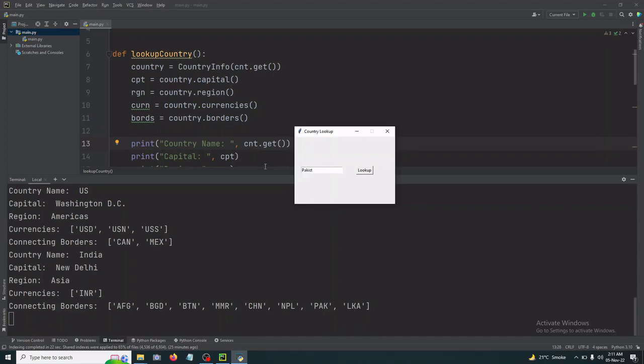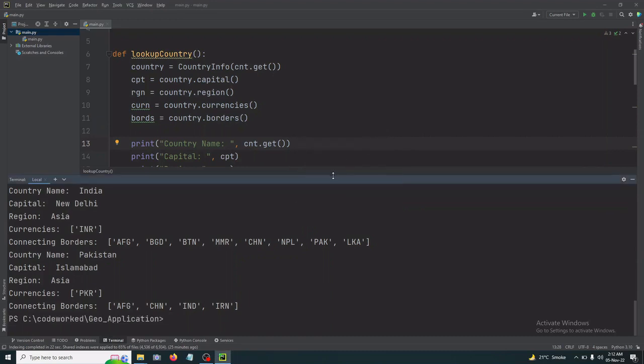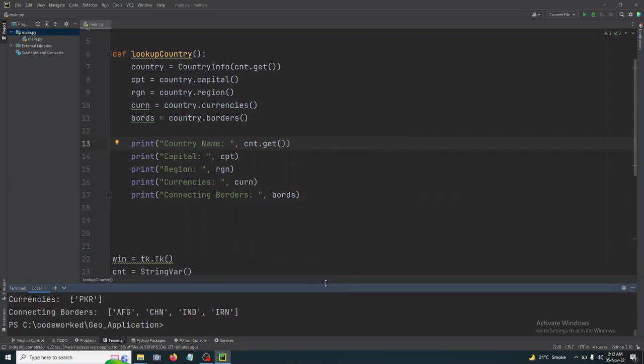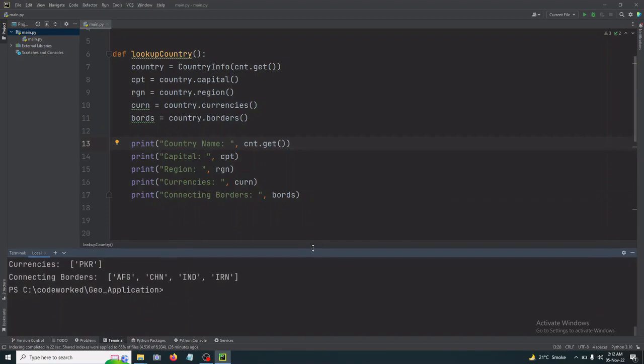Let's try another, Pakistan. You can see country name Pakistan, capital Islamabad, and region Asia, currency is PKR, Pakistani rupees, and borders are Afghanistan, China, India, Iran. Okay, so I think this is enough for this video, but we are not done here. In the next video I will continue from here, and I will show you how we can make a simple but beautiful GUI application and show these details in a properly managed way.